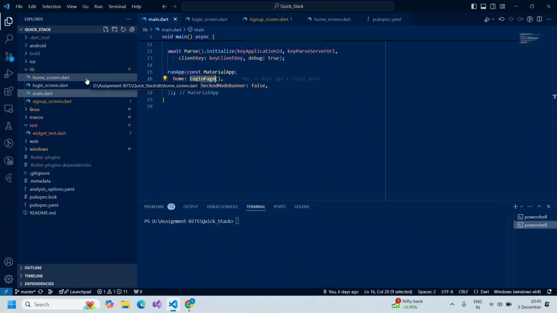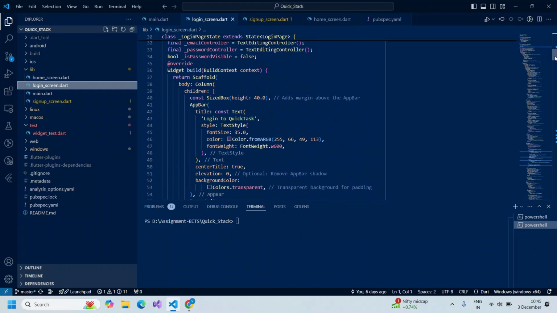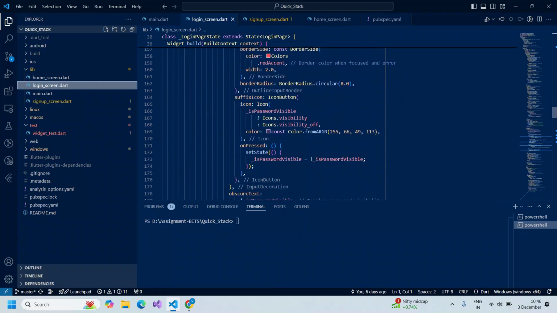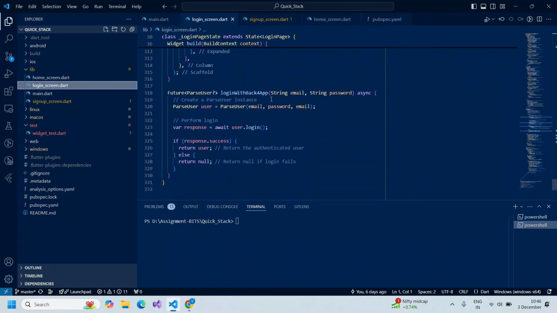Here we have four classes. Main.dart is the main class. From here, we are going to call the login page, which will contain the login screen details. And for connecting with Back4App, we have one method, login with Back4App, which helps us log in using the Back4App data.